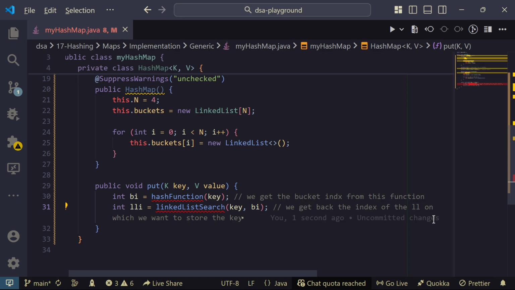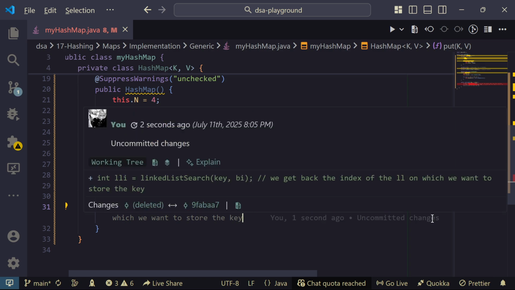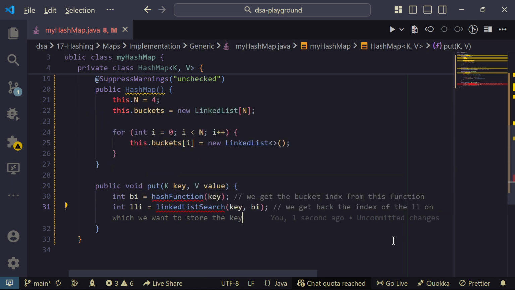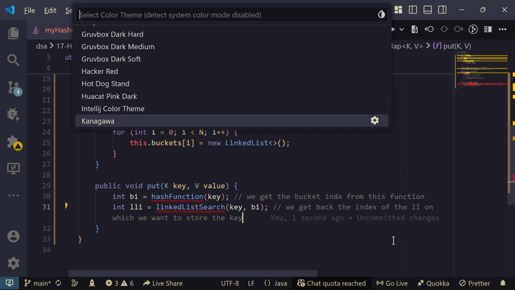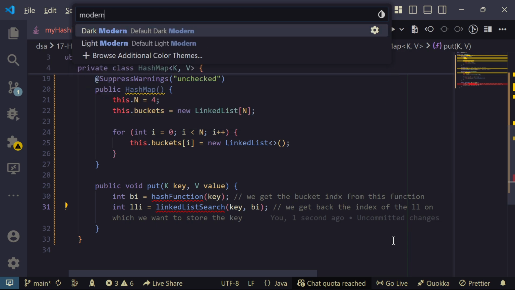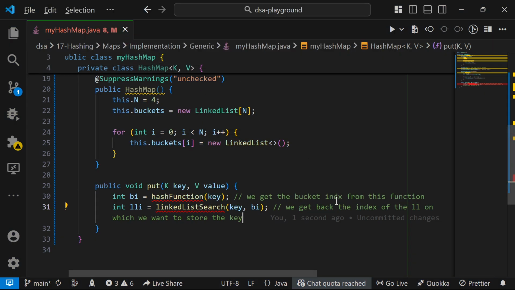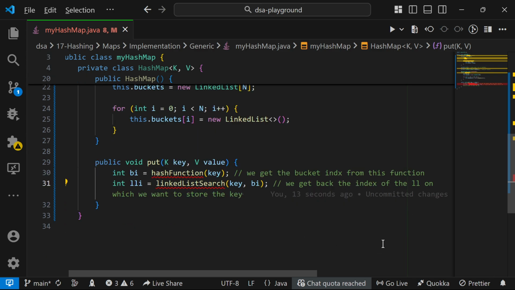Pretty simple. Okay, now there are two cases. Either we find an index where we are able to put the key. Okay, let me just quickly change the theme so it is pretty visible. Yeah, now the comment should be pretty visible. Okay, now think about it. We first found the index at which the linked list is. Now we find the index at which our key needs to be inserted.